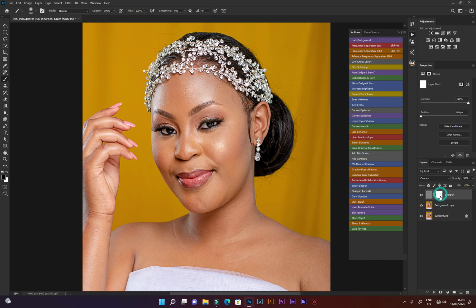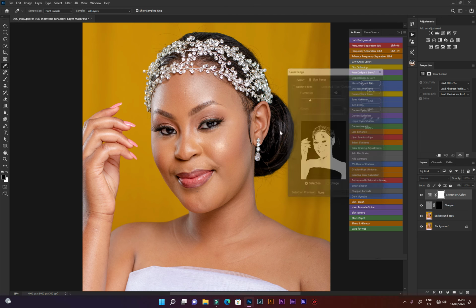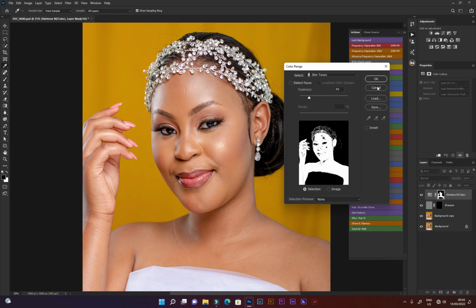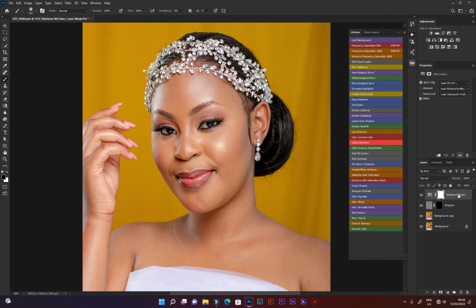So in this sharpen, you can do the same, to use the black to hide some parts which you don't want, or you can invert to hide all the effect or the sharpen from the image and reveal only the section that you want.